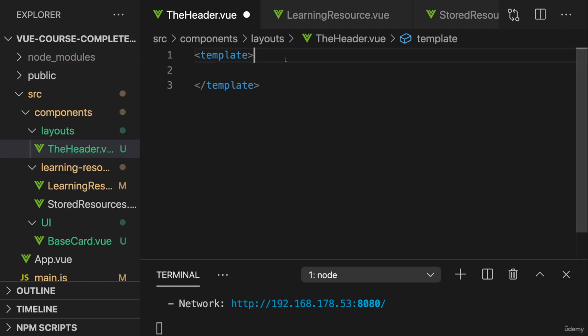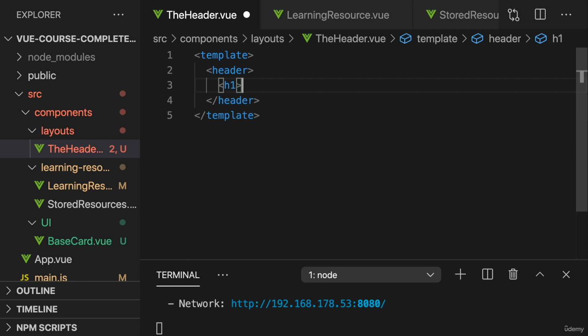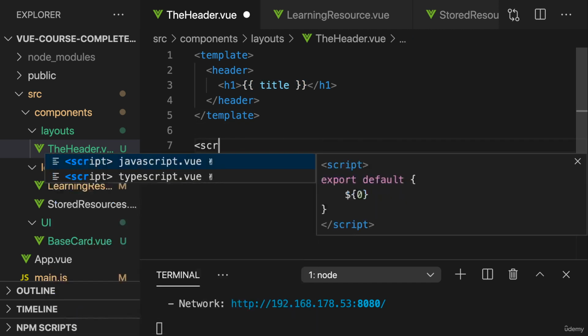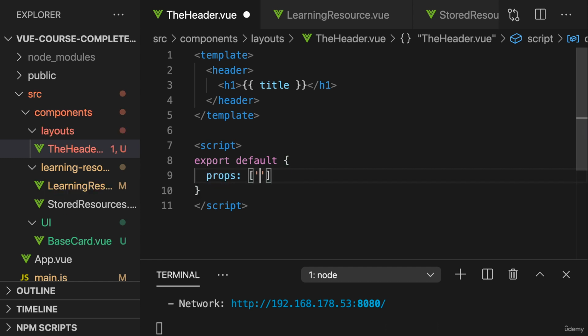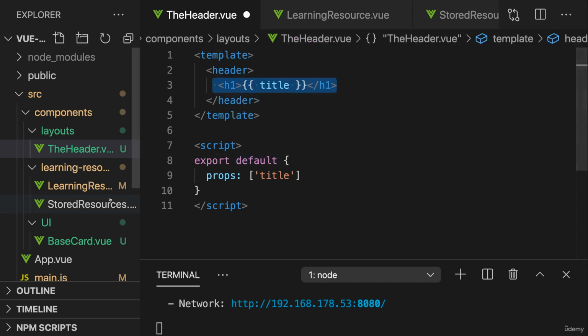I'll add my template here. And in that template, I of course want to have a header element, the built-in HTML header element. And in there, I'll have a h1 element. And between those tags, I want to output the title. And I could hard code the title here, but also for practice purposes, I'll make this a prop here. But you could also just hard code it here. That would be fine as well. So now I'll add my script here and make it clear that I want to get a title prop so that I can output it here.